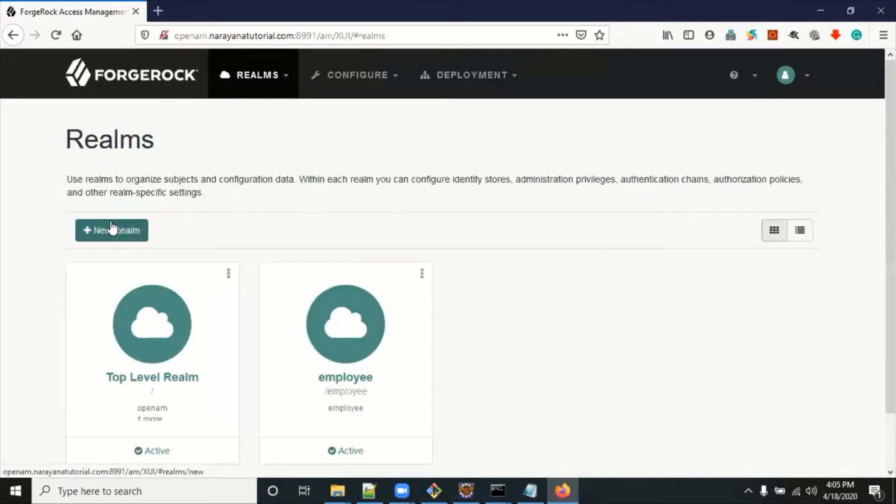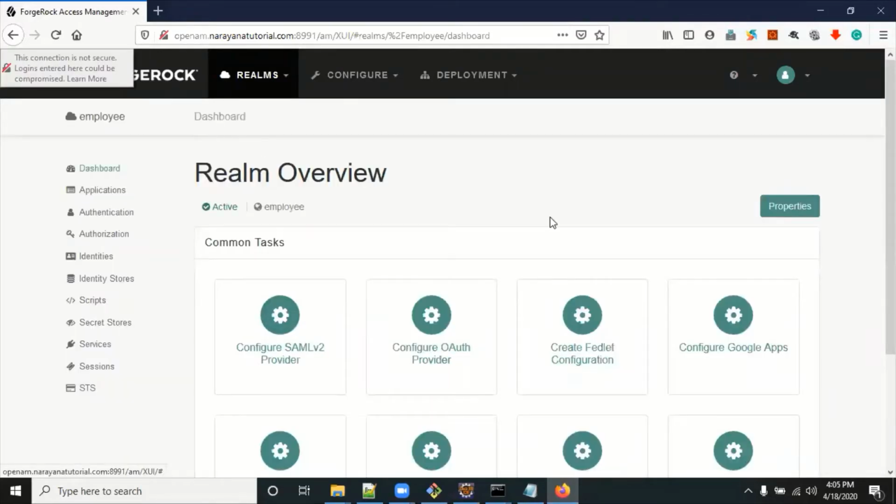Yeah. So here we have two realms. One is a top level realm and the other is the employee realm. We have to log in. So I'm going to configure account lockout and retry limit nodes in the employee realm. So click on employee realm.